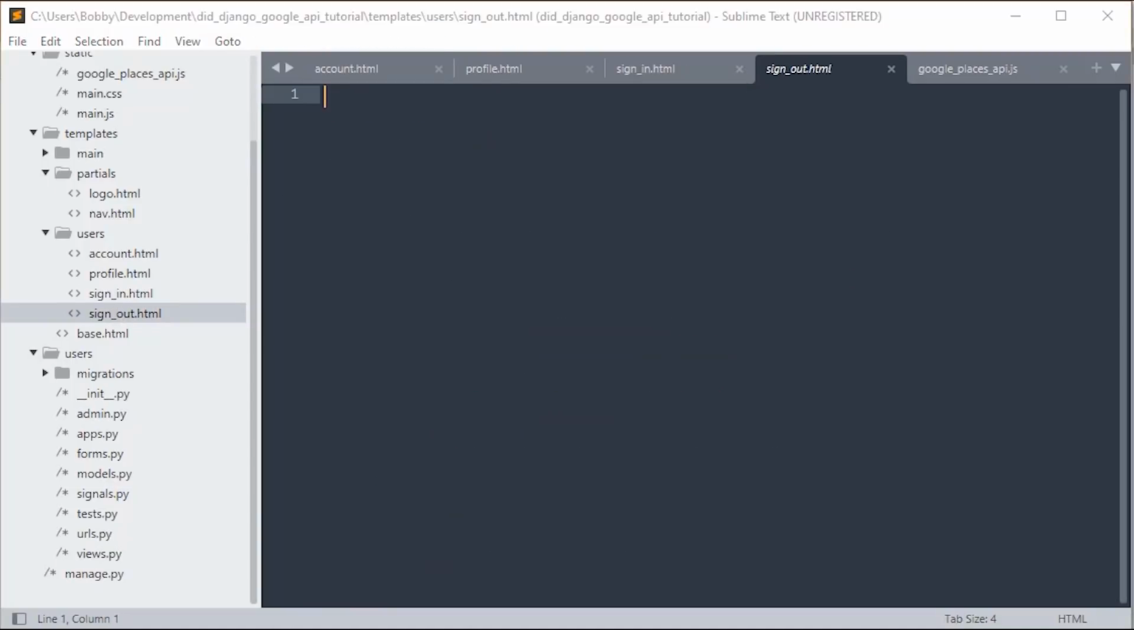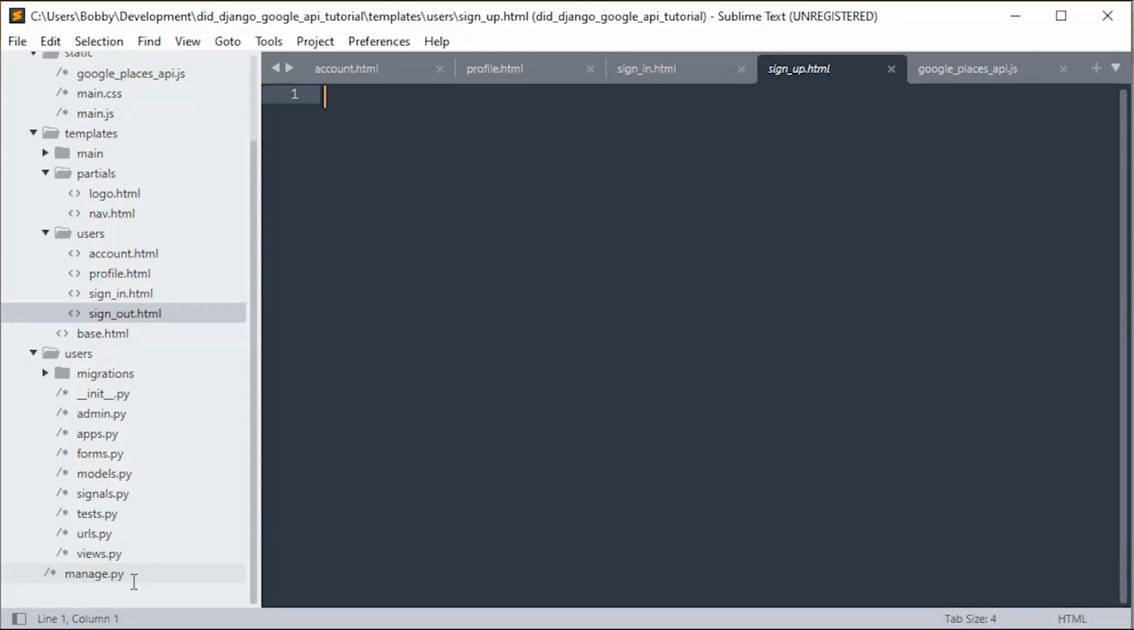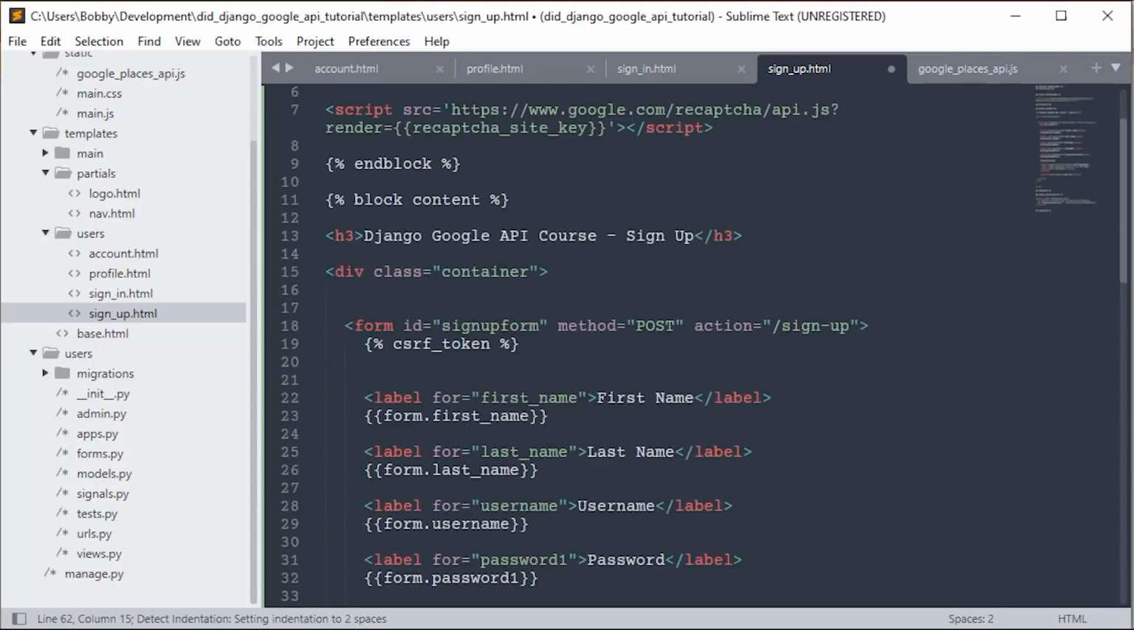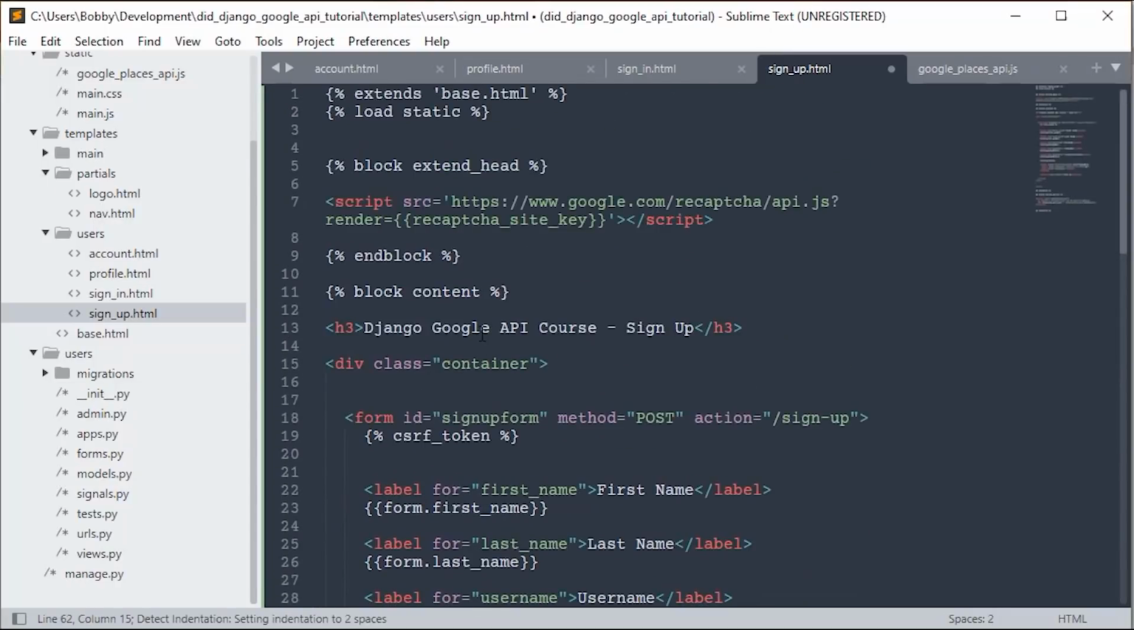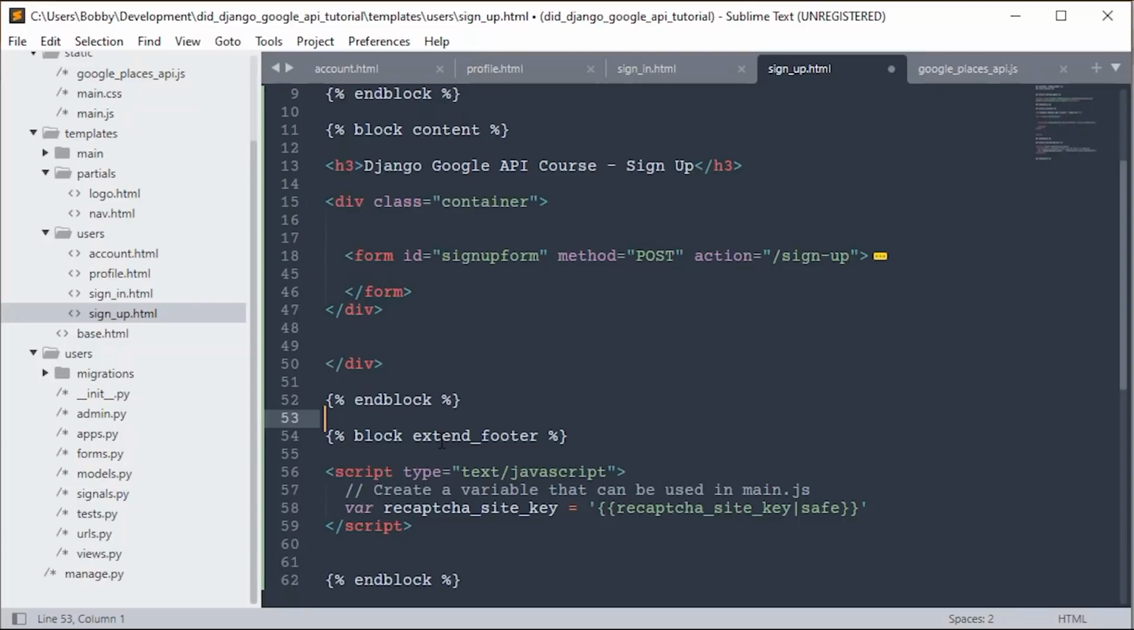Next one, sign out. Sorry, sign up. No, that should be sign up, rename. There we go, sign up. So we will copy and we will paste. A little bit more going on in this one. So we're extending base HTML and we're loading static, pretty standard stuff. And this one we are extending the head. We'll come back to that in a second. We've got a block tag, we've got a form, and we're extending the footer.